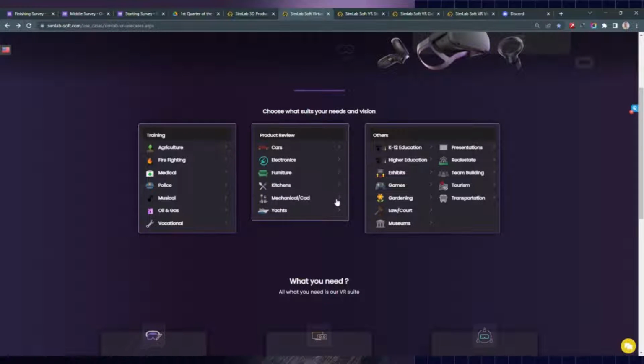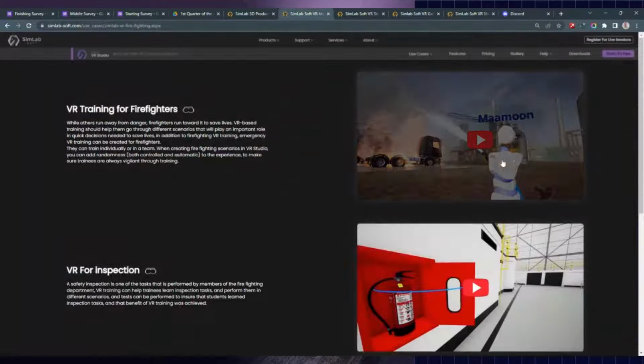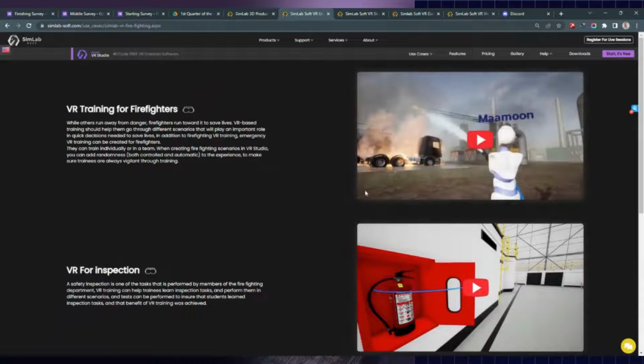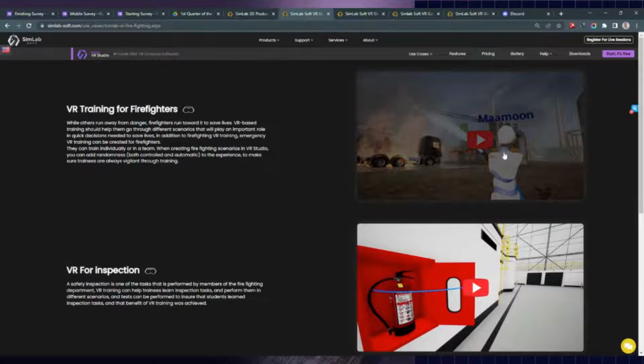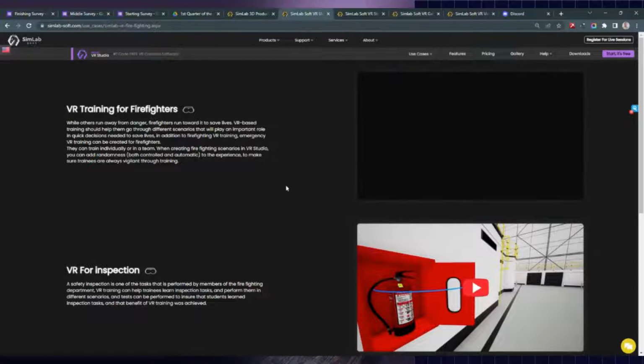people from different backgrounds. Let's see, we'll save. Okay. Just name it anything. So, for example, the firefighting category really demonstrates one of the use cases that we're very famous for, which is the firefighting training.